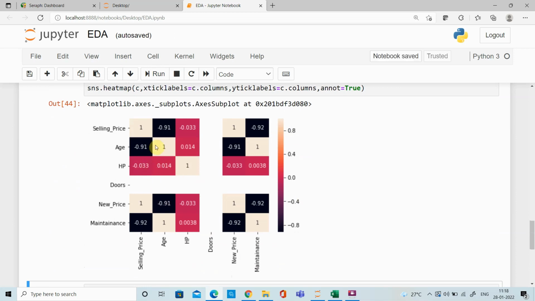So all these values represent positive correlation and negative correlation. Since door has a common value, it's not included here. And you see here, when you consider selling price with selling price, the correlation is always 1. But if the selling price increases, the new price also increases. So that is a positive correlation. When the age of the car increases, your selling price decreases. So it is a negative correlation.